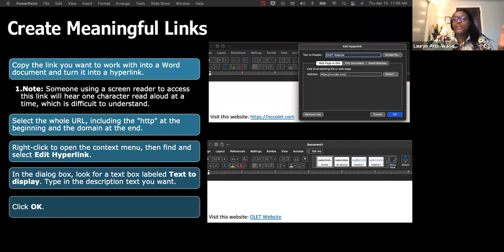Creating meaningful links. Someone using a screen reader to access a link will hear one character at a time in the link, which is really difficult to understand. So the screen reader would read it as visit this website, https://. It's hard to understand.